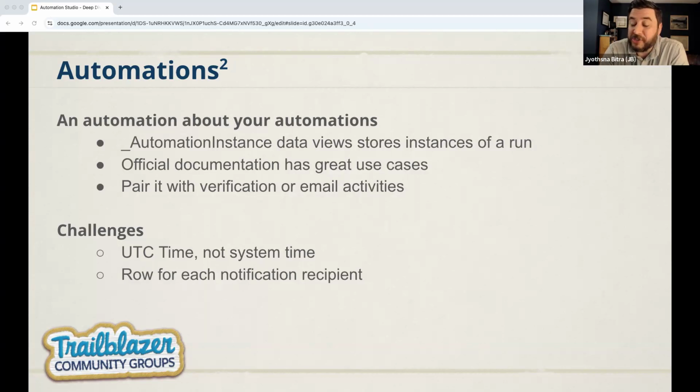The official documentation is great, in my opinion, in this case. They've got some use cases built right in there about what you care about, things that you can do to help you in your daily maintenance of your account. And they've also got sample code out there as well. So definitely check that out. I think a lot of the stuff that they're providing right out of the box is the stuff that you'll probably care about right away. Then again, you can pair it with those verification or email activities.